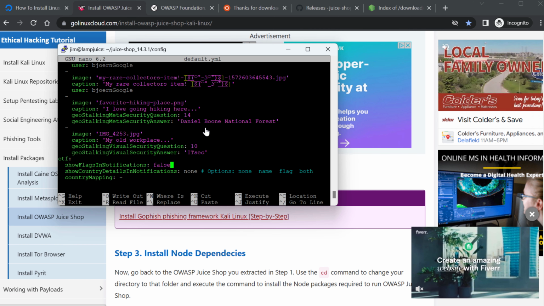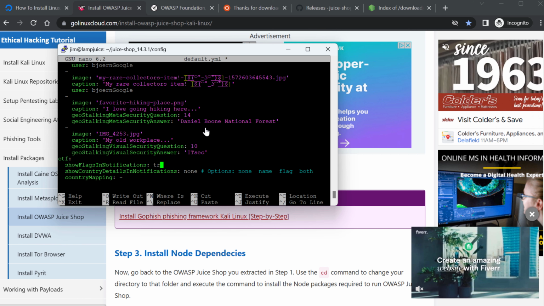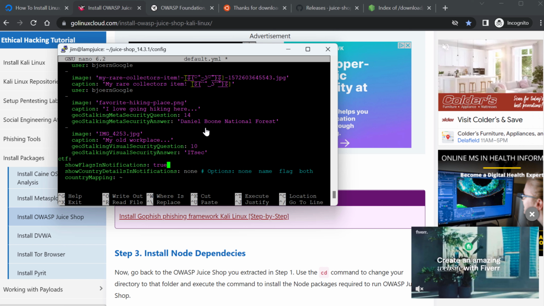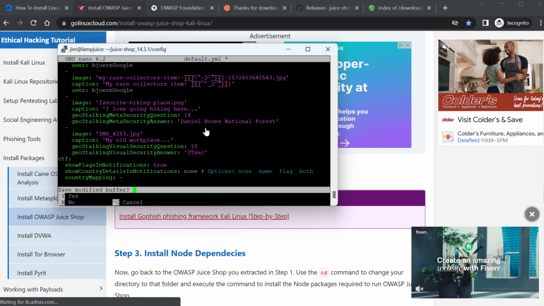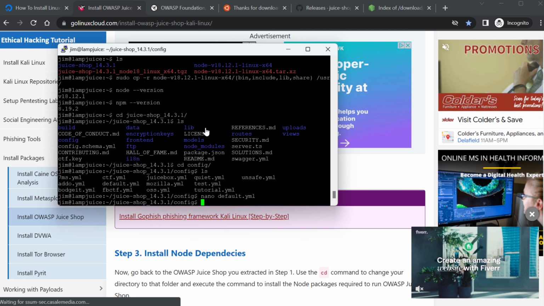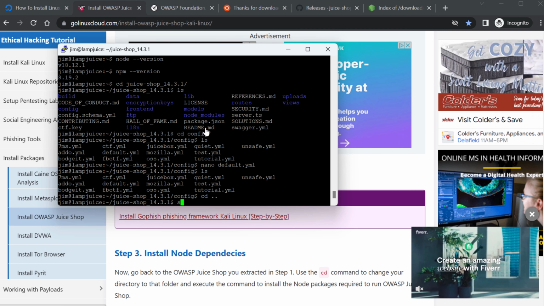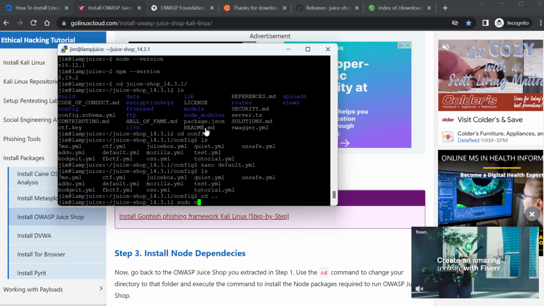It says show flag notification. Right now it is set to false. I'm going to set this to true. If you are actually taking a class with me at an institution, set this to true as well. You're going to want to see those flags when you complete challenges. Great. So now I'm going to press Control X and say yes, save. And from here, I'll do sudo npm start.